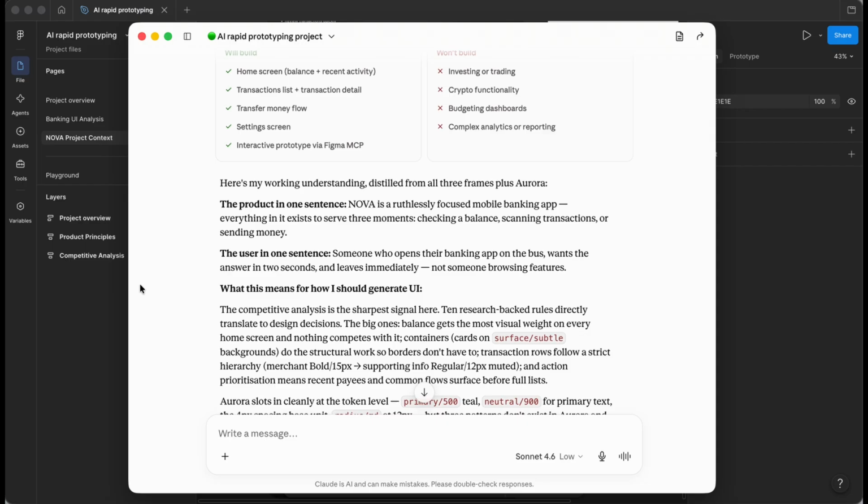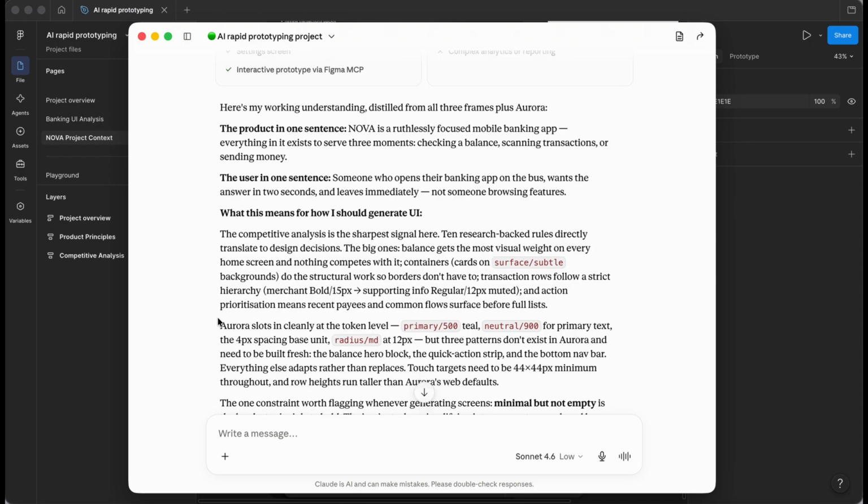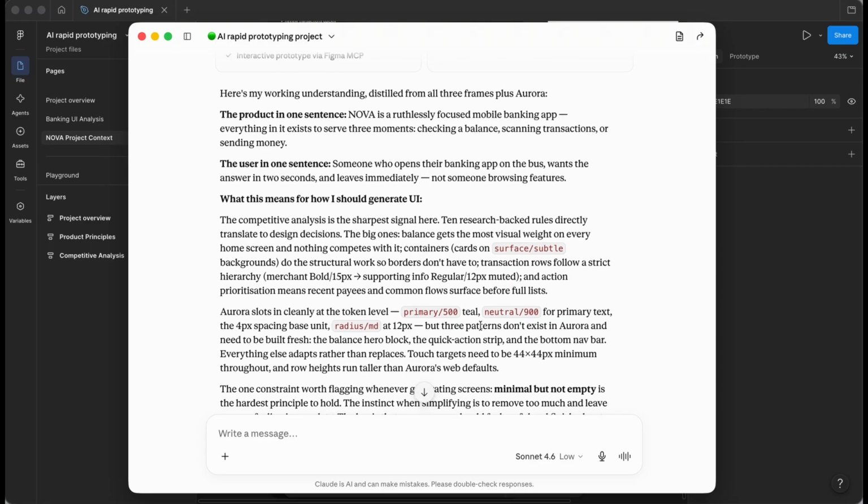The big ones: balance gets the most visual weight on every home screen and nothing competes with it. Containers, cards on surface subtle backgrounds, do the structural work so borders don't have to. Transaction rows follow a strict hierarchy. And then it says here: merchant bold 15 pixels, supporting info regular 12 pixels muted. And action prioritization means recent pays and common flows surface before full lists. Aurora slots in cleanly here at the token level, so it's referencing some of our tokens, our spacing units. It's saying 3 patterns don't exist in Aurora and need to be built fresh: the balance hero block, the quick action strip, and the bottom nav bar. Everything else adapts rather than replaces.